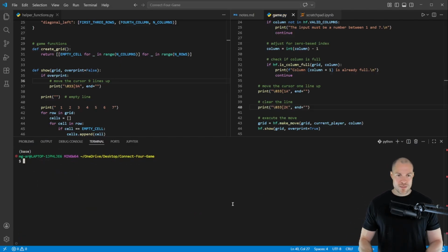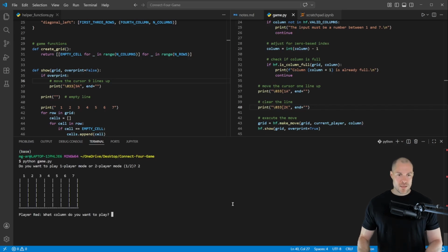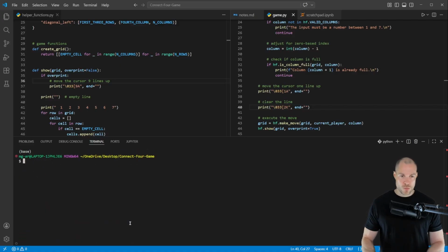So now let's run the game again to see if that is working. And now if I make a couple of moves, you can see that we're always clearing the prompt line here. So our code is working.